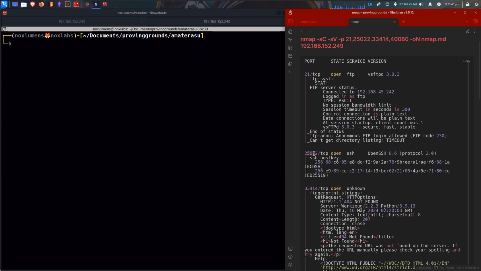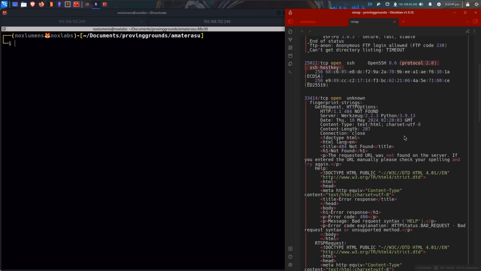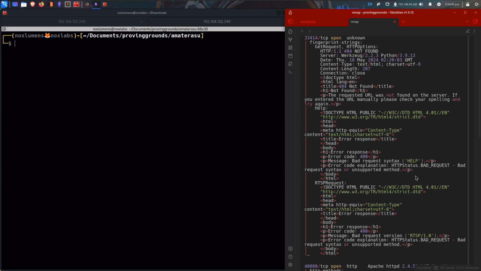We can see 25022 is SSH, OpenSSH. 33414 works like a Python app. If debug were enabled, we might be able to exploit that way.